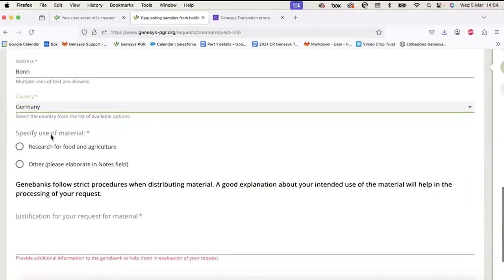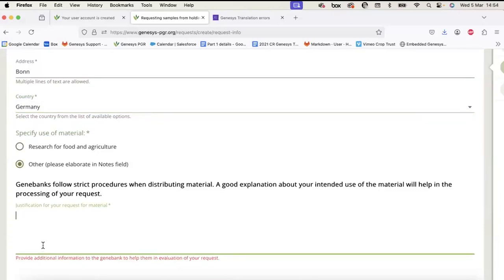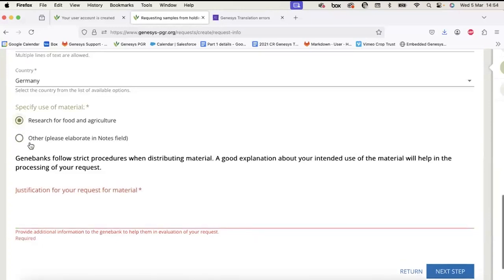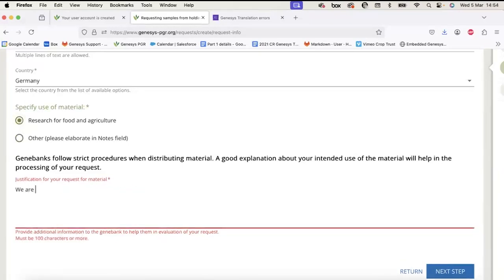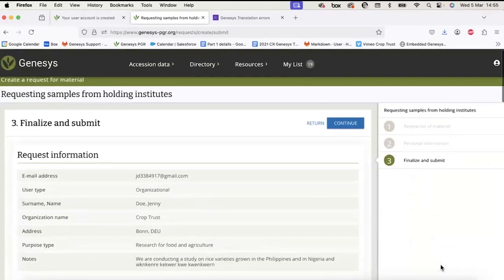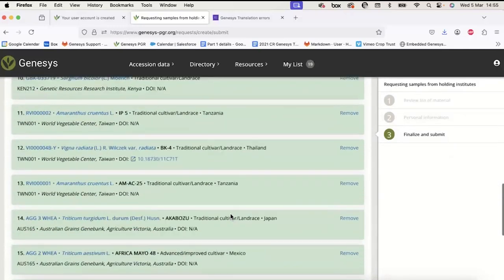And another required field is specifying the use of material. So whether it's for research or for other purposes. And it's required here to write at least a few sentences about why you are requesting this material. So you can say here, we are conducting a study on rice varieties grown in the Philippines and in Nigeria, and blah, blah, blah. There are certain minimum numbers of characters. This is in order for the gene banks to really understand the purpose behind your request. And then you click on next step, which is an overview of this material request.